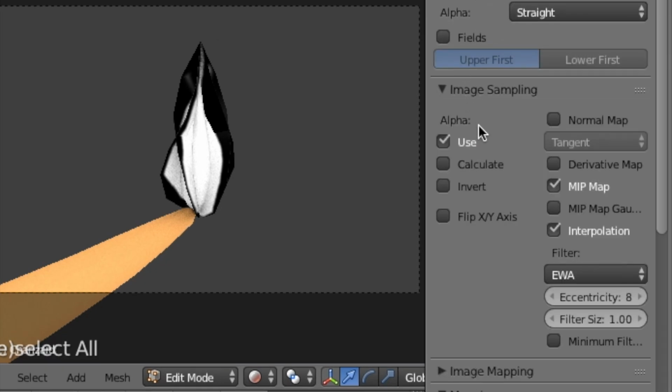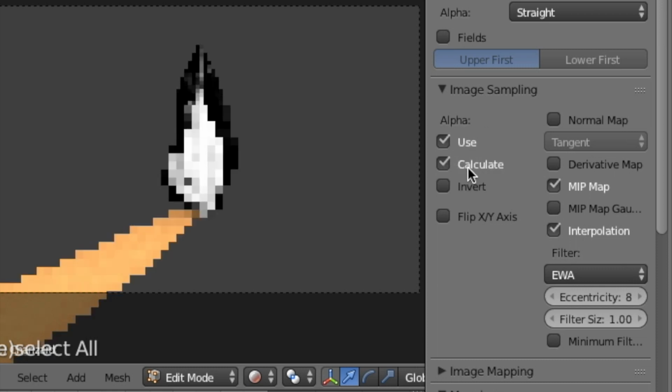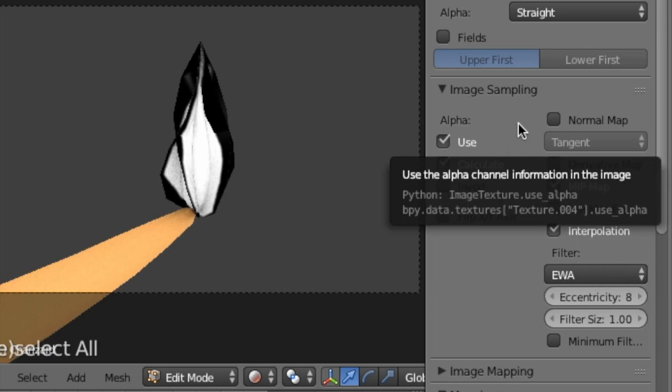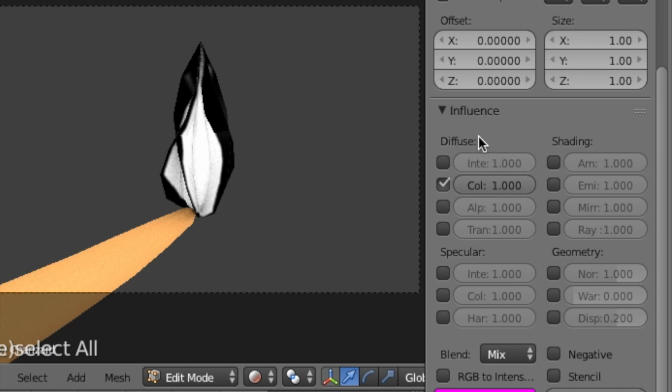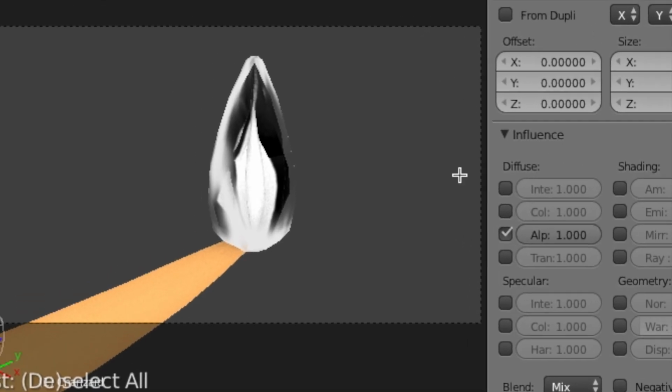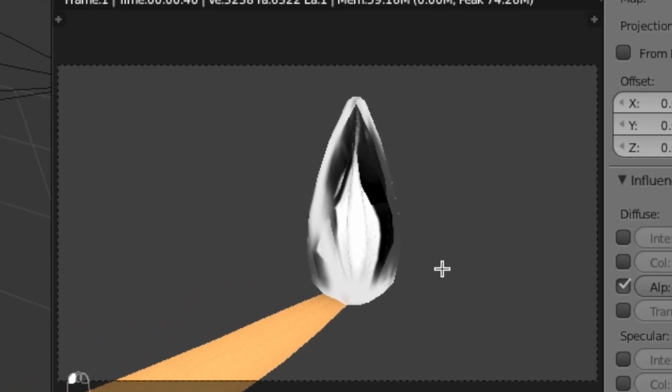First, we will want to go down under Image Sampling and turn on Calculate. Then down here under Influence, we will want to turn Color off, because we don't want our flame to be black and white, and turn on Alpha. As you can see here, Blender has made only certain parts of the model visible. This is because we have allowed Blender to calculate the material's alpha using this black and white texture. Only the white parts on the shell are visible now, which is what we want.